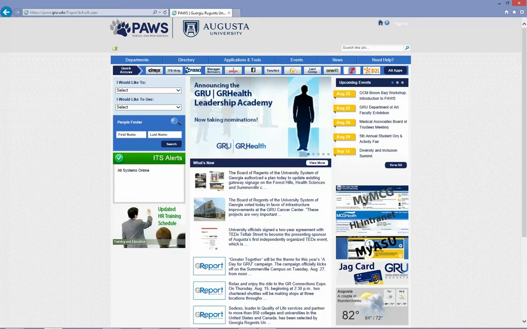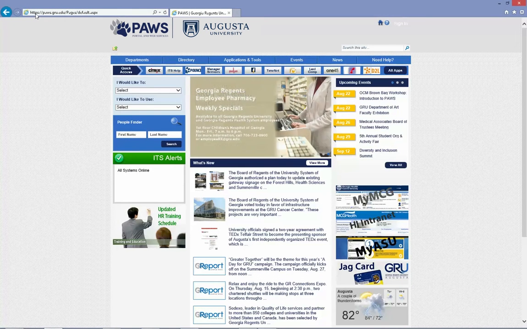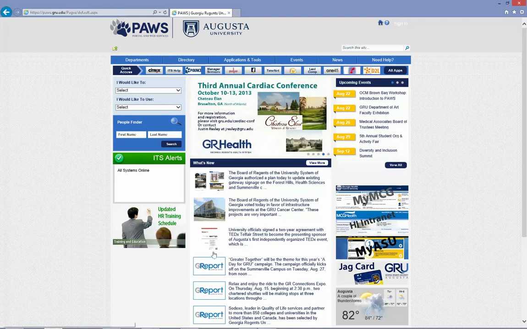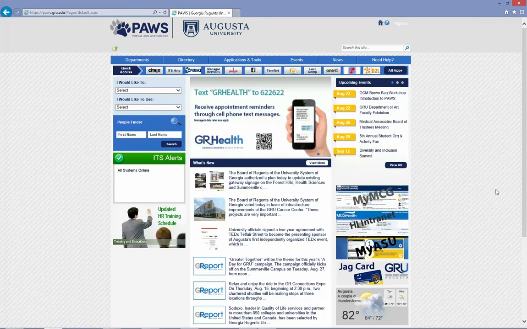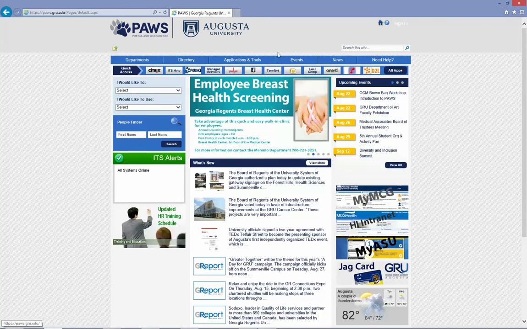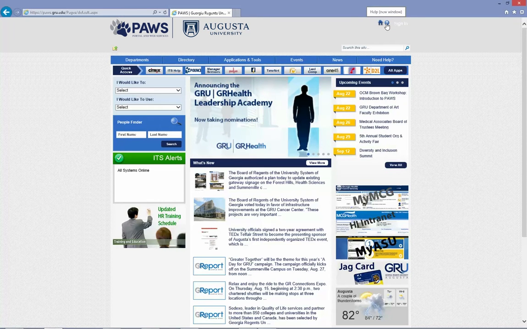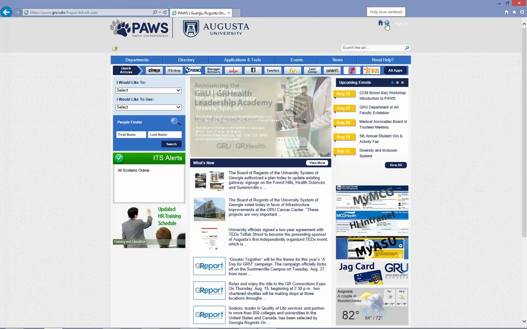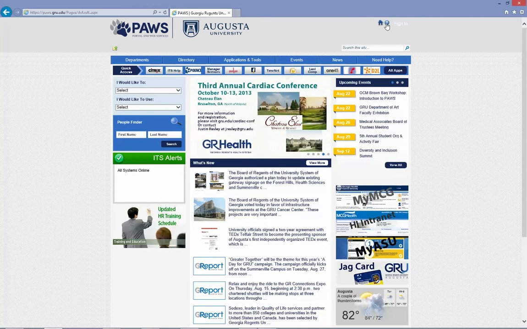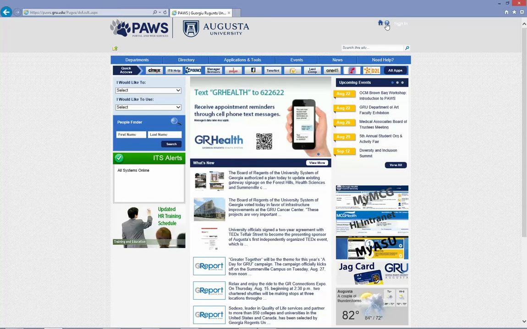So PAWS is available at https://paws.gru.edu, which will take you directly to the PAWS homepage. If at any point when navigating throughout PAWS you need to return to the homepage, you can do so by clicking on the logo or by clicking on the home button. The help button actually provides information publicly available about SharePoint 2010 and not specifically about PAWS, but you may find helpful articles on using PAWS through there as well.